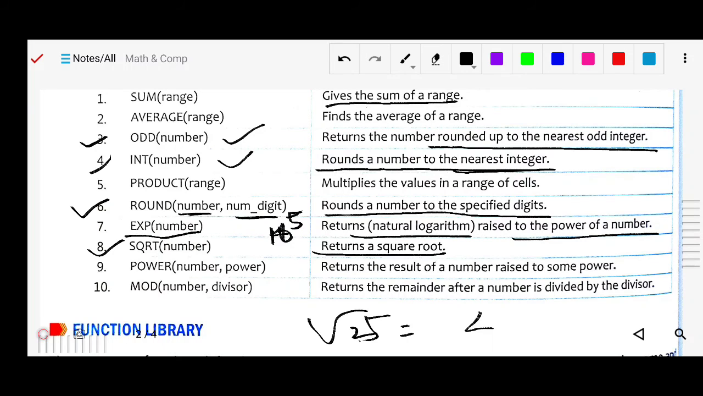POWER means like 4 squared is 16. If you use this function you get the result, and you have to write the number and its power. Here the number is 4 and the power is 2, meaning 4 to the power 2. MOD returns the remainder after the number is divided by the divisor. So it will give the mod value.